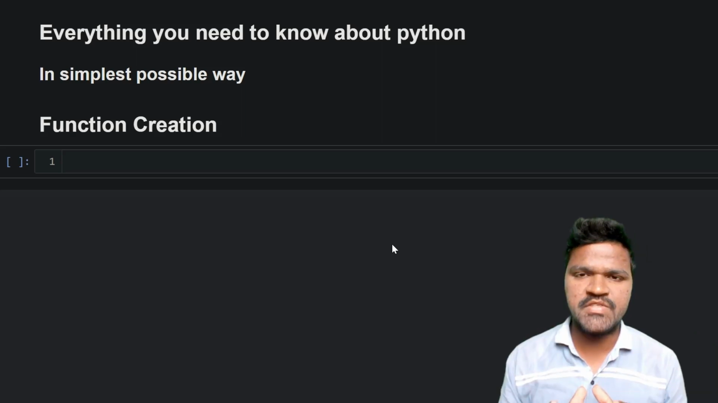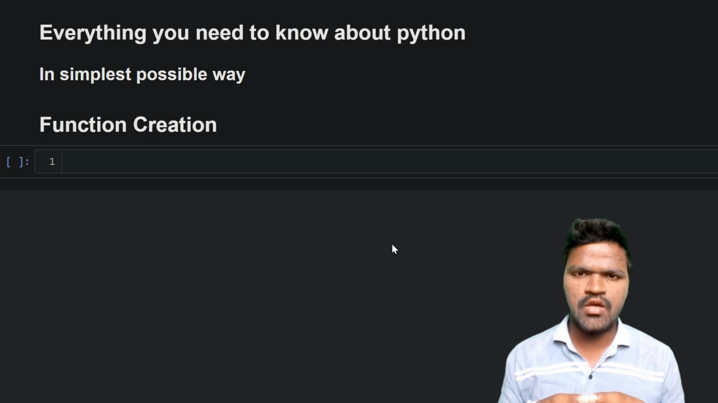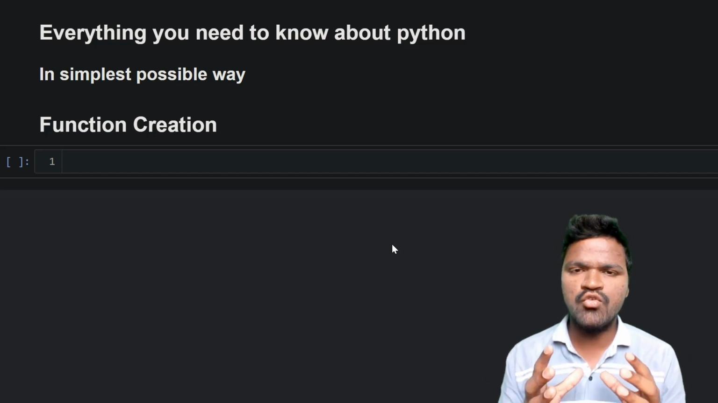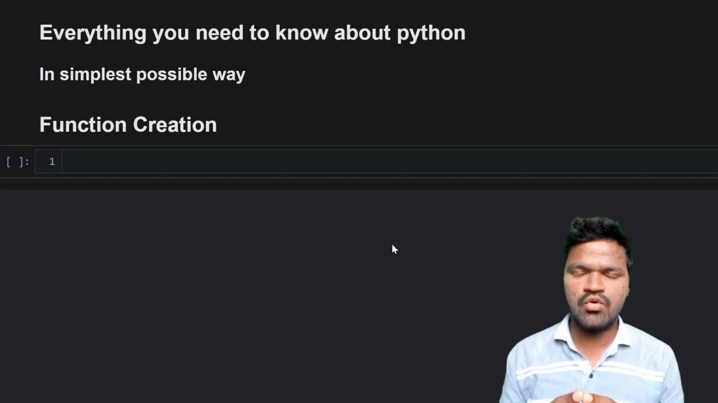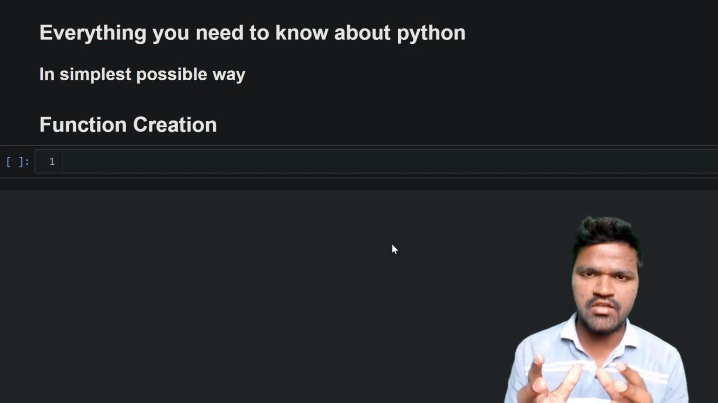Fundamentally, there are two types of functions. One is built-in functions, another one is user-defined functions. What is the difference? Apart from that, in this video, we'll be knowing how to create our own functions and how to use those functions. So watch the video till the end so that you can understand clearly all these concepts.